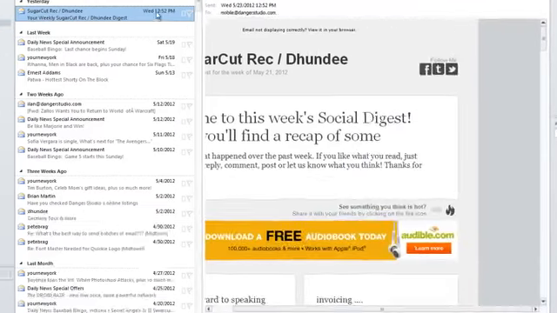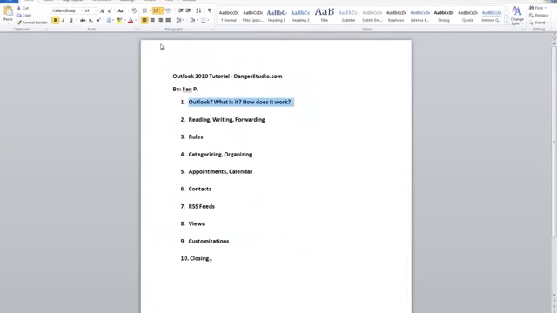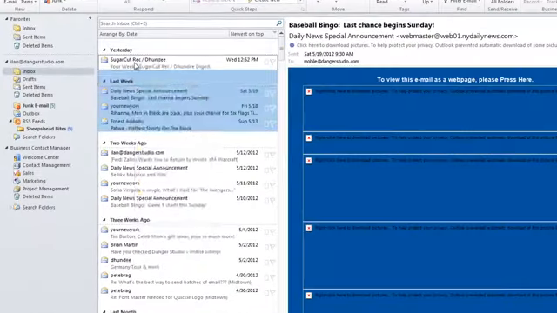So let's jump into the second part. So let me cross this baby out and let's go to reading, writing, and forwarding. The very key elements of Outlook. Reading, you'll receive an email. It will come in as an unread email.